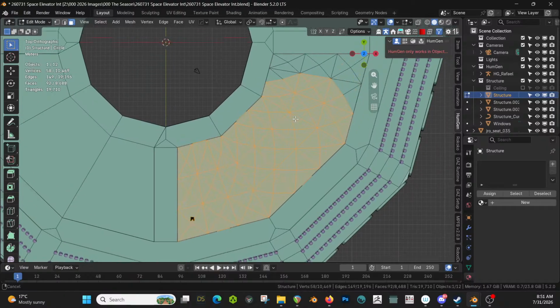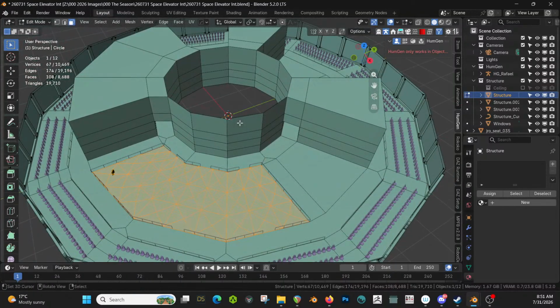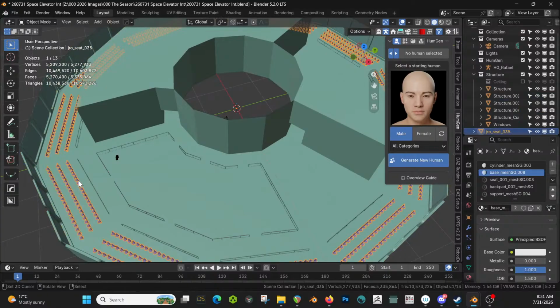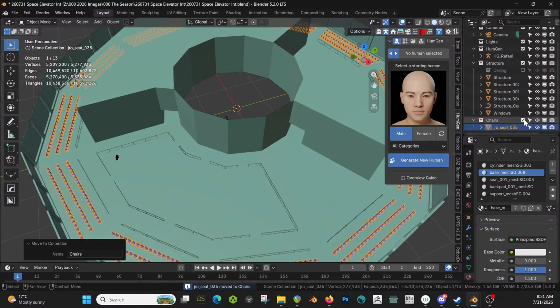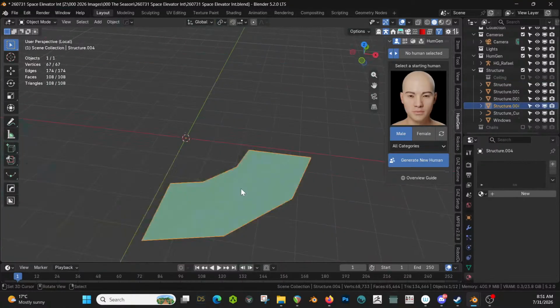Come here. I want that. Shift D, P section. Come out of edit mode. I don't know if it's slowing us down too much or not, but it feels like I'm a little slow. So I'm just going to take our chairs and M, new collection to chairs, brilliant naming convention, and then turn them off. Now that should speed us up a little bit. Okay, that thing.